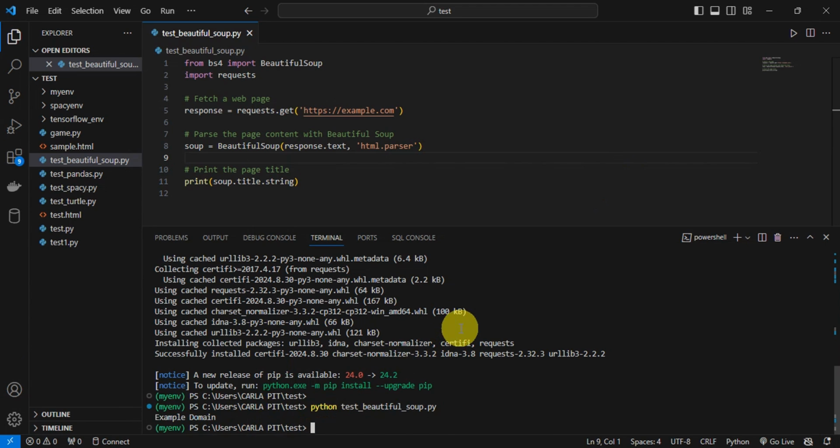You have successfully installed Beautiful Soup and set it up in Visual Studio Code. You can now start using Beautiful Soup for web scraping and HTML or XML parsing.